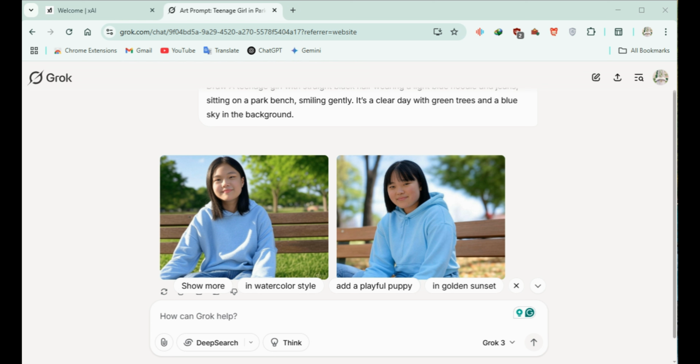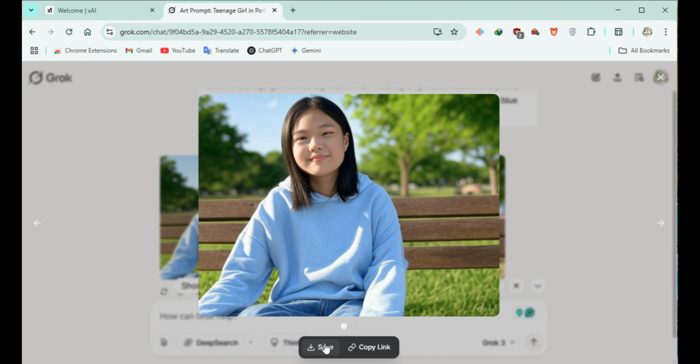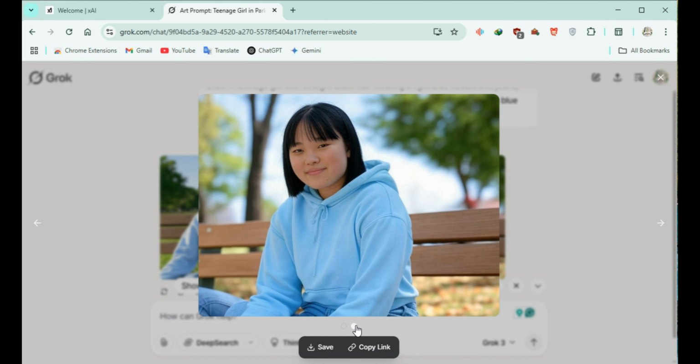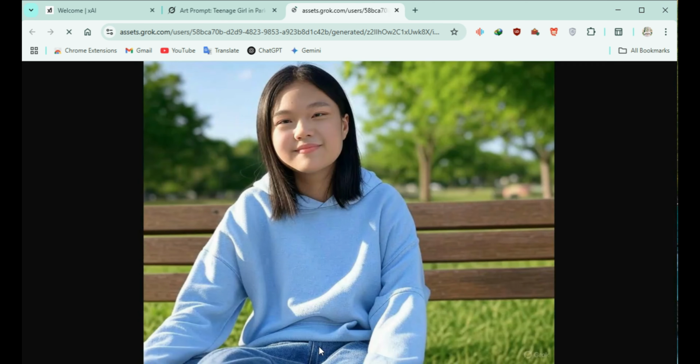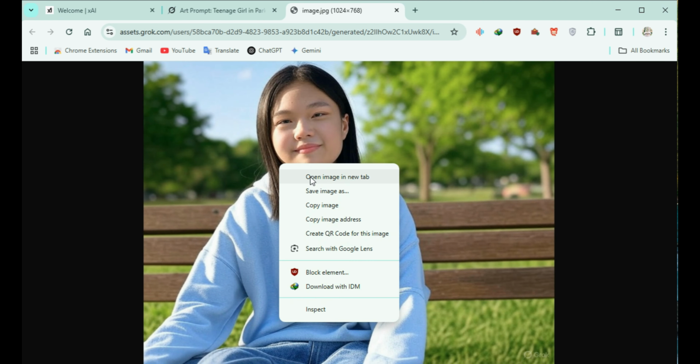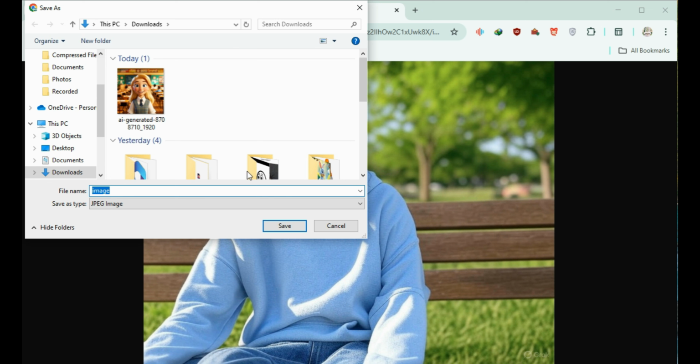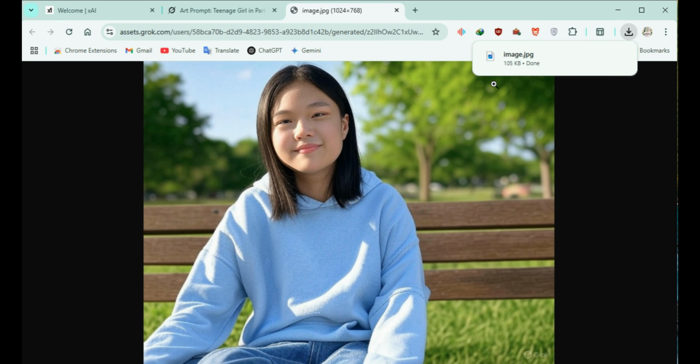Within seconds, we have our realistic and high-quality AI-generated image. Unlike ChatGPT, Grok AI provides two outputs instead of one. Click Open to check them out. Click Save. This will open the image in a new tab. Right-click on the image and select Save Image as to download it.